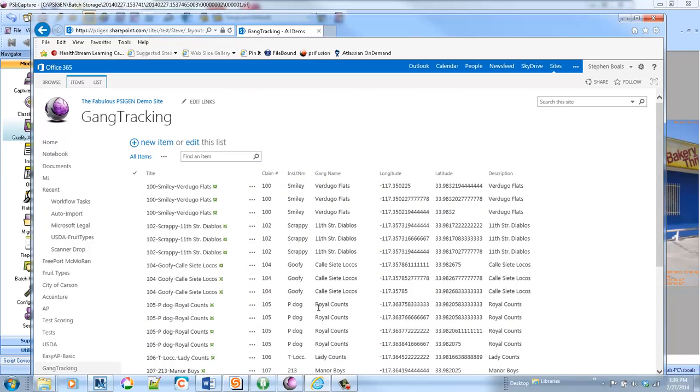Now if I've got a developer on staff that can do JavaScript and integrate with Bing Maps, I can do that. If I've got an Esri map web part in here, I can do that as well.